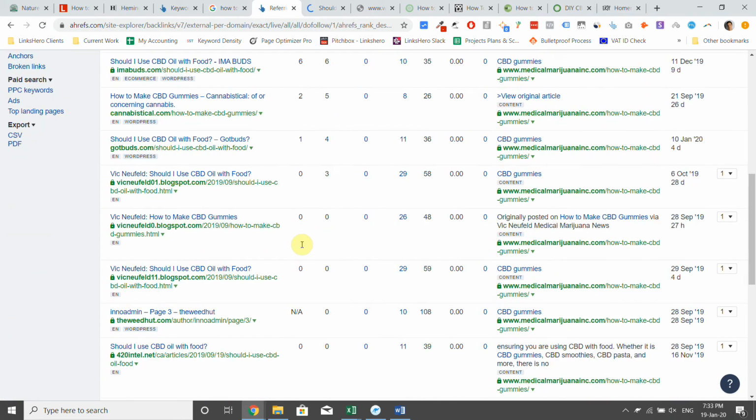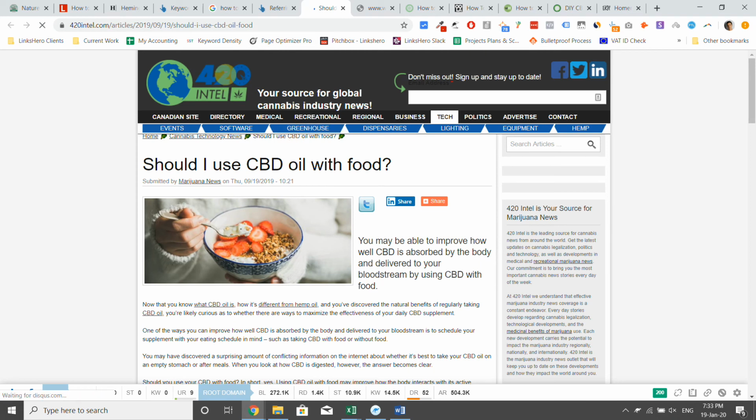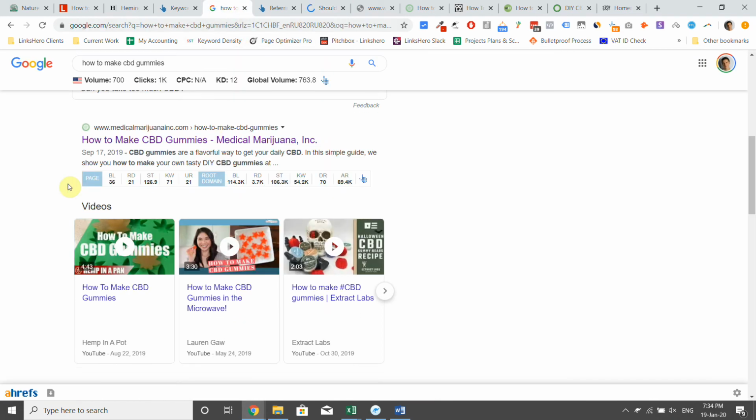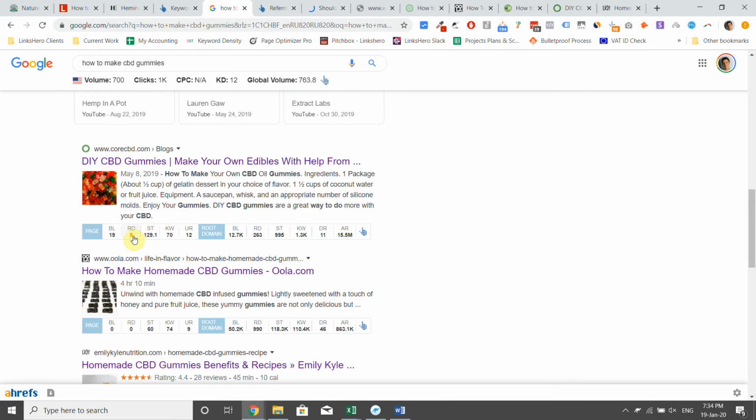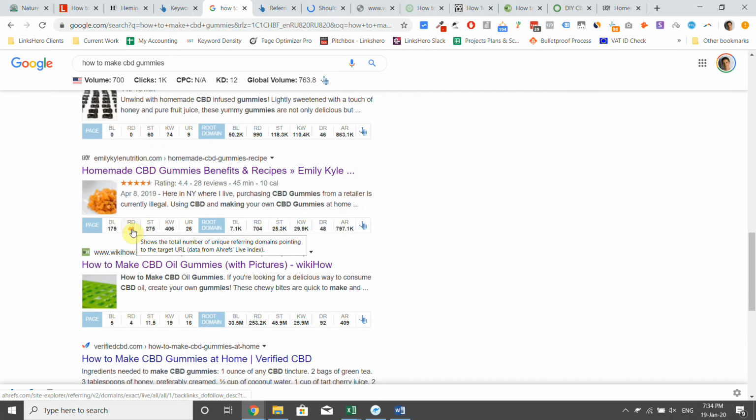I wouldn't bother with these ones. Their authority is extremely low. So this is the article. Ideally you want to have as many as possible, so you'd literally go through the entire page 1 and try to scrape all of these referring domains. Here is 40. There's a lot.